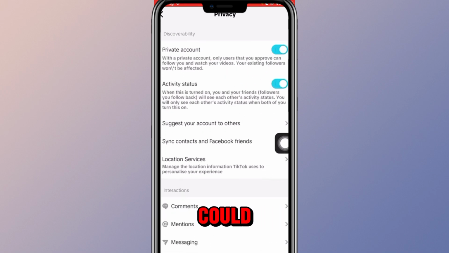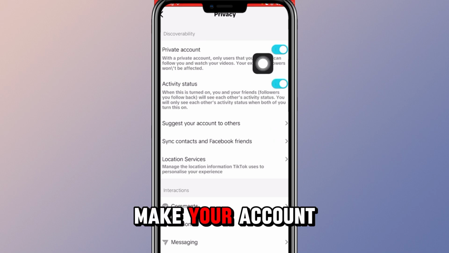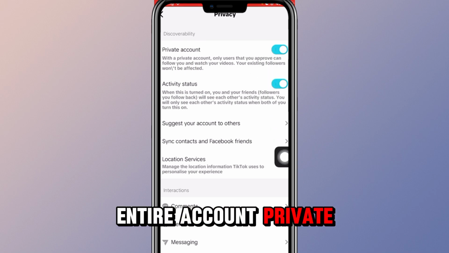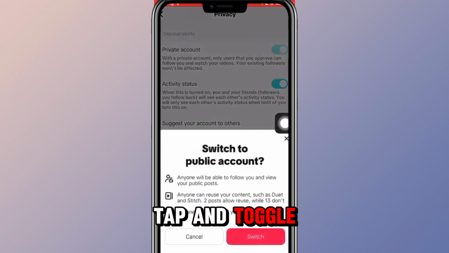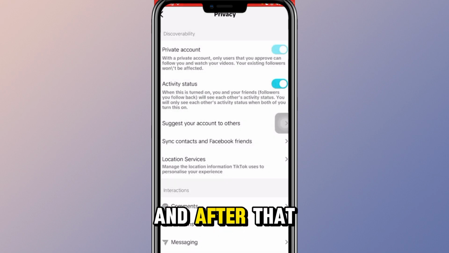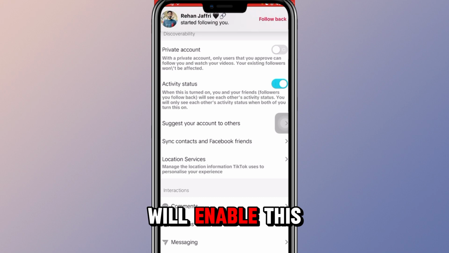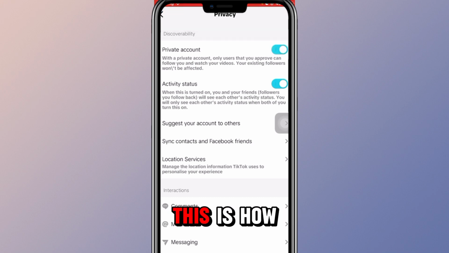You could make your entire account private. I have already done that. If you haven't, you're going to tap and toggle this switch on, and once you tap on it, it will enable this option. So yeah guys, this is how you can do it.